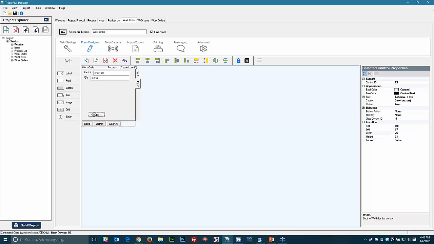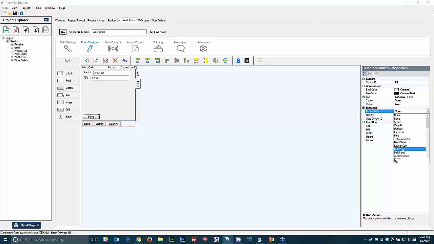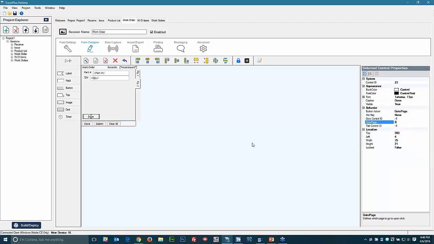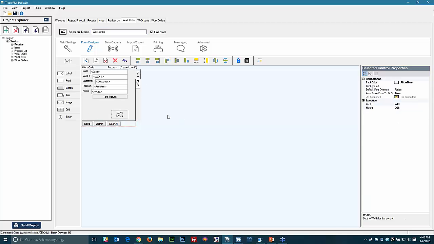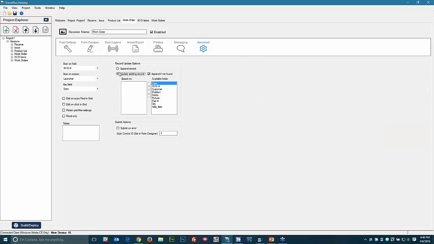And then we can add a button. We'll say done when we're done scanning. That'll return back to page 1, which is a go-to page of 0. The last thing we want to set here is the update options. Since this is a header record, we don't want to keep adding new records every time we scan parts, so we're just going to keep updating based on the work order number.